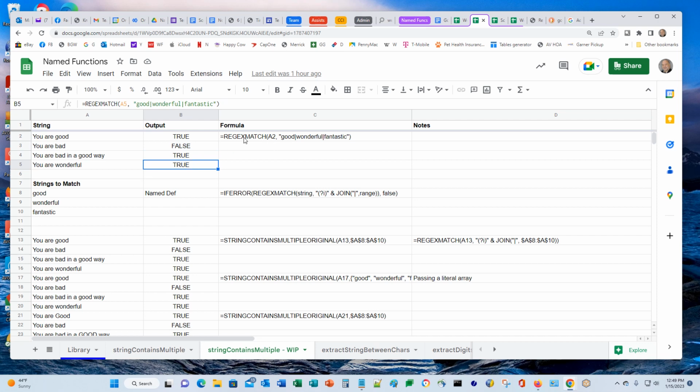So regex is confusing, so I decided to make this into a name function as well. And then I took it to, I think, another level. In this case, you'll see the strings that I want to match. I put them in a cell instead of burying them in the formula, or cells in a range: good, wonderful, fantastic. And then the name definition is right here, so you can see.